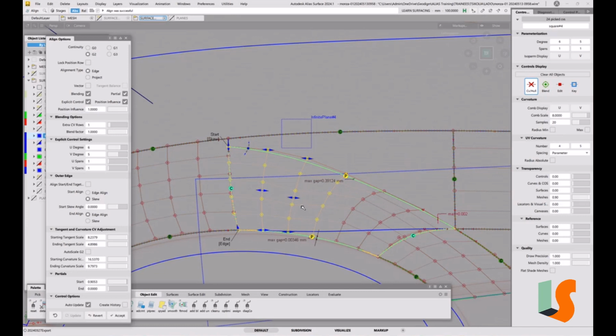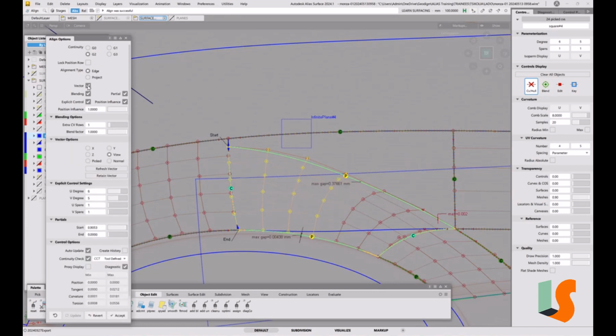Again, we're getting this lump in here, so I need vector back on, and I'm going to use the view, or the Z direction of the plane, the same thing in this case. Now I've got position influence of 1 on, so let's put that back to where it was and see how close we are there. So the spacing is slightly different to this one, so that's probably not ideal.